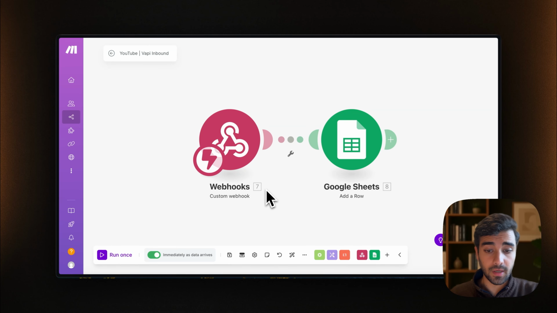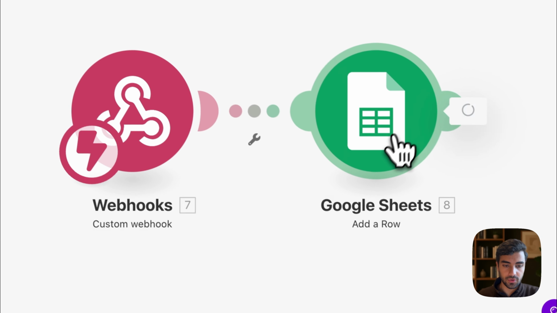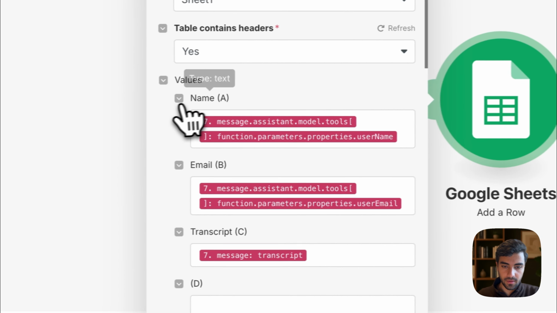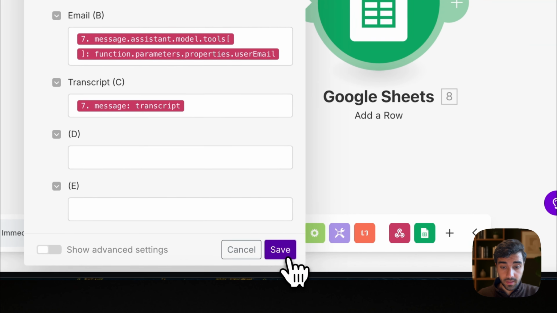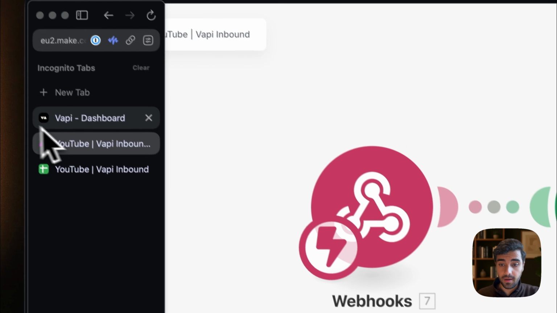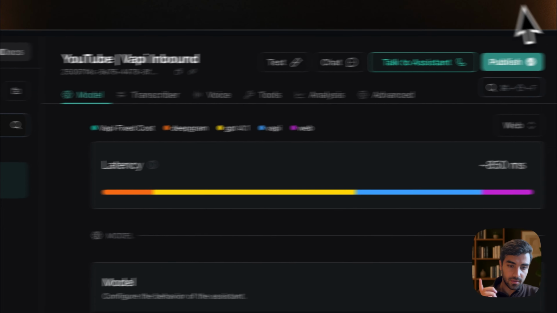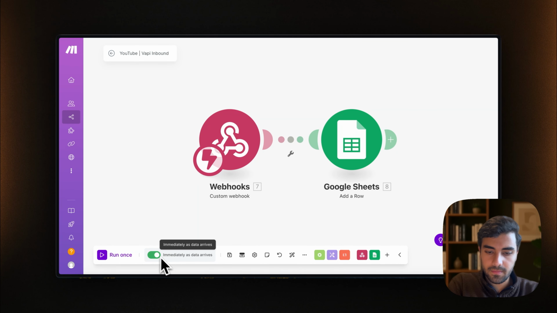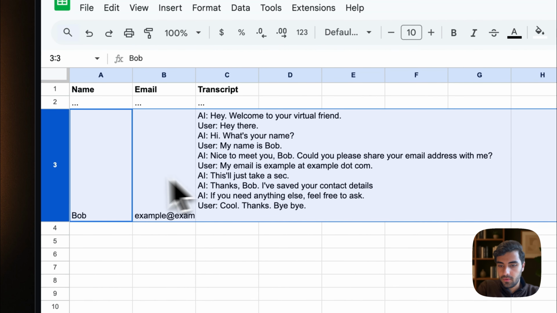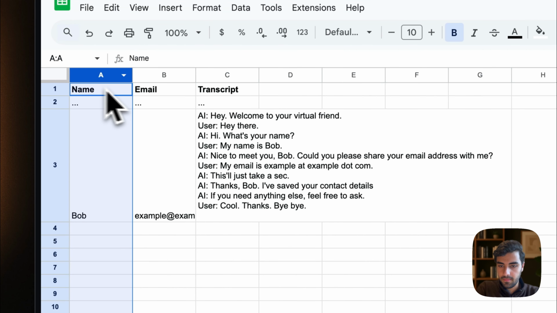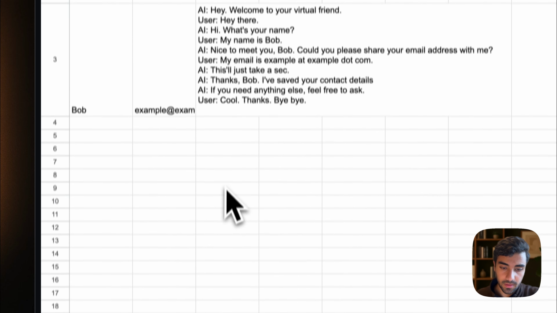Goodbye. Okay, so now that we ran the call, we go into the sheets, and then we would map out the correct names, name and email, save. You would need to run a new call just to get the information to be sent. And then once you do that, and of course put as immediately as it arrives and run once, you should be able to see Bob, so the name, the email, and the transcript coming in.